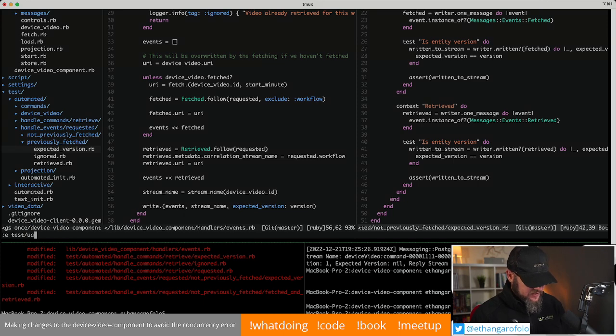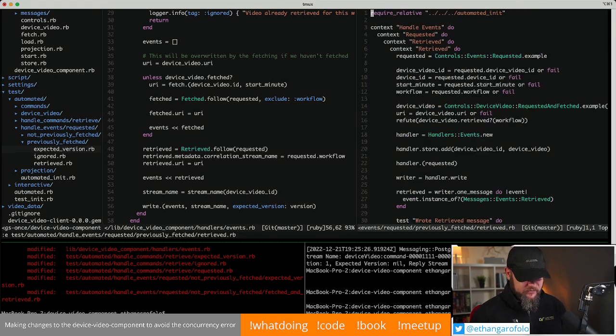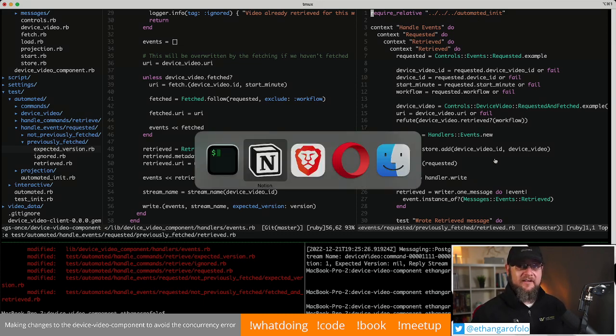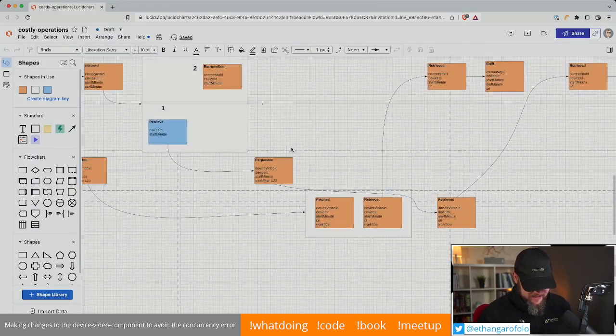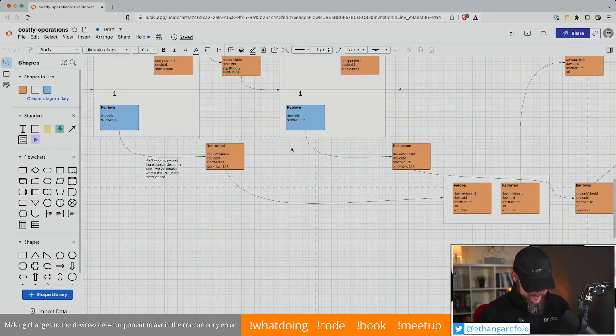So test automated handle events requested previously fetched retrieved. What are we handling? We're handling requested events. And this is the situation in which we would be writing the retrieved, because now we have the thing that, oh, you know what? Actually, I had a thought. This is always dangerous. I had a thought between yesterday and today. And I'm thinking that this event is now not even needed.